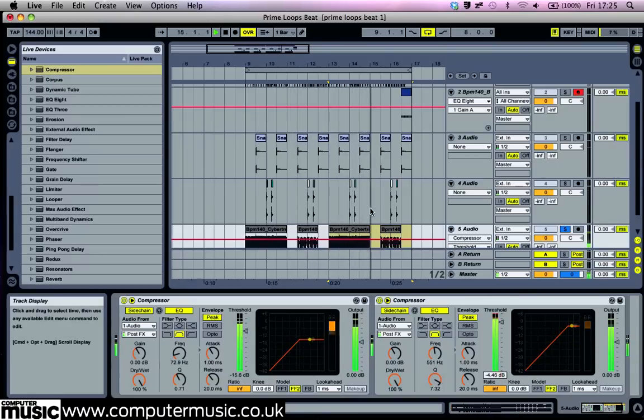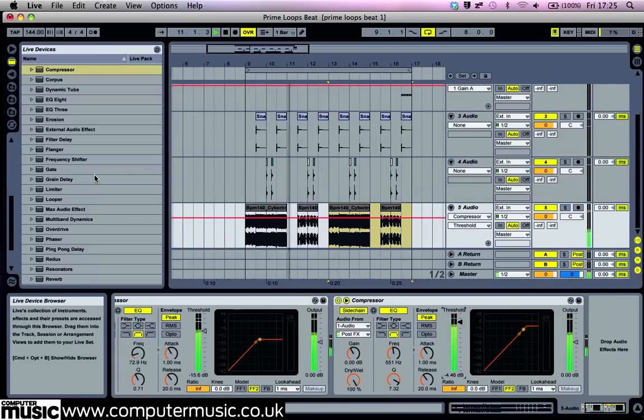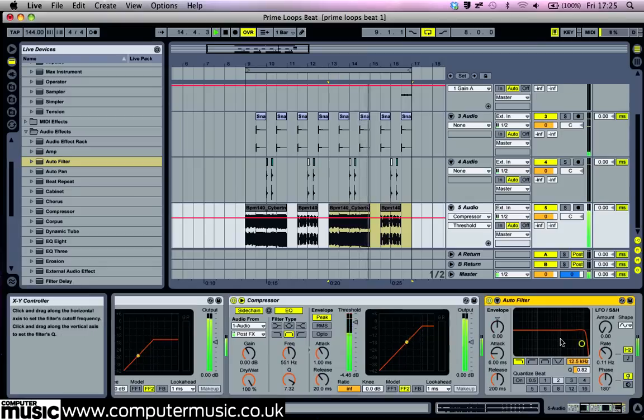Let's add another effect to give the bassline more movement and interest. Add the Auto Filter after the second compressor. Set the cutoff to 4 kHz and the Q to 2.47.